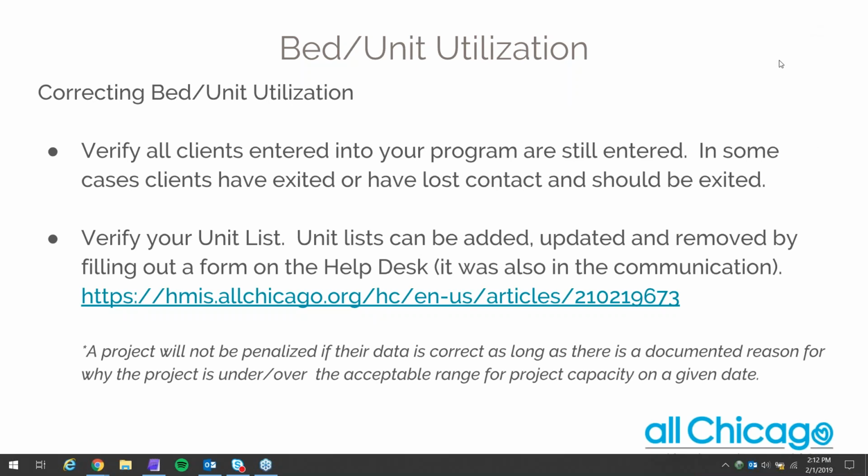So one of the main things is, how do you correct bed and unit utilization overall? Not just at a client-by-client level, but more for the entire system or your entire project right now. What we want you to do is verify that all the clients entered into your program are still in your program. In some cases, clients have exited or have lost contact and should be exited. That's really on a project-by-project basis. But if you know a client is not there for that particular time, then you should go ahead and exit them out of your list, so that you're keeping it as up to date as you can.